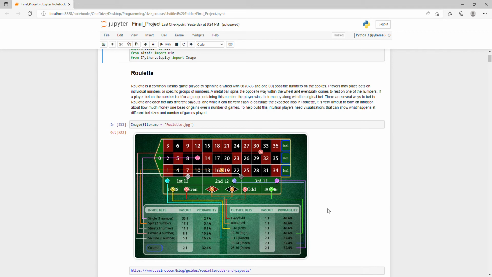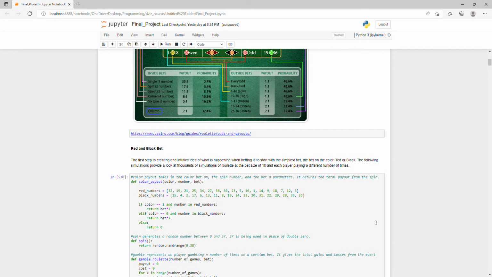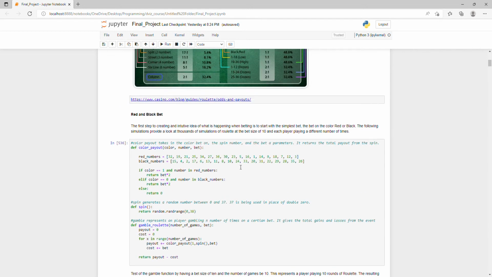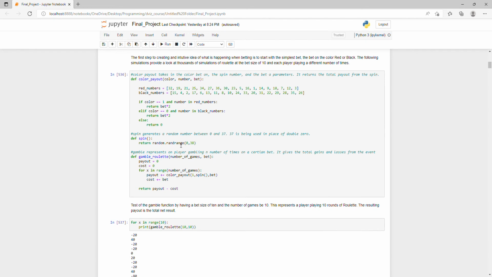And there's kind of some nefarious trickiness going on here when we look at these under the microscope when we visualize these. So let's just take red and black really quick. So basically what we did, we just created a way to simulate the payout for red and black. We're just generating a random number, and if the random number is red or black, we say, okay, return the payout. If not, give them nothing. And just spinning with the random number.